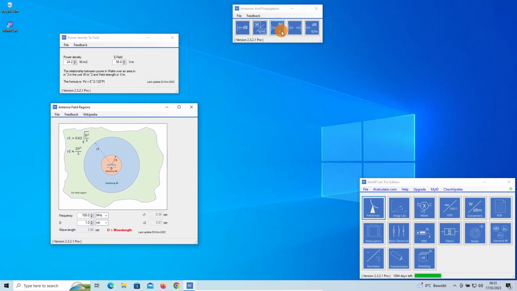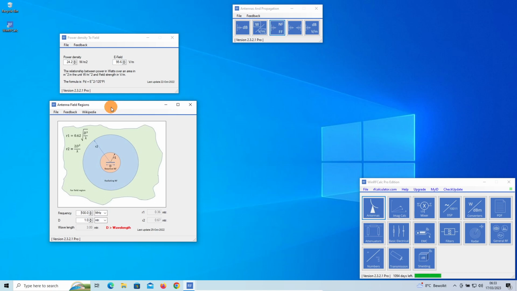Near field, far field. What is the relationship between near field and far field regions? Enter the frequency, enter the distance, and get your information right here from the program.